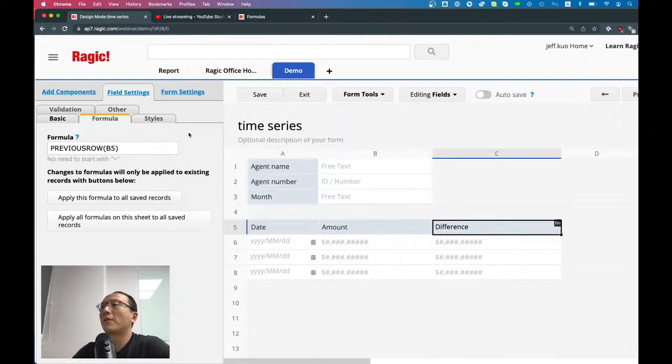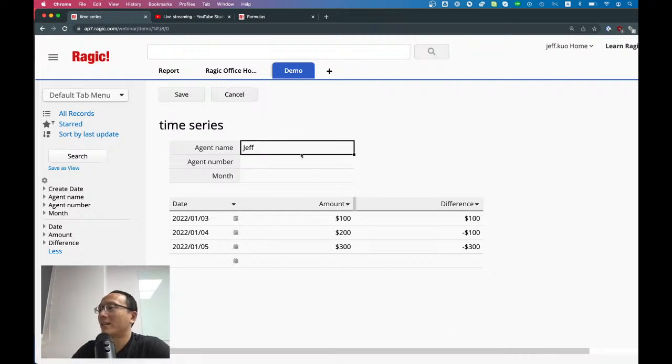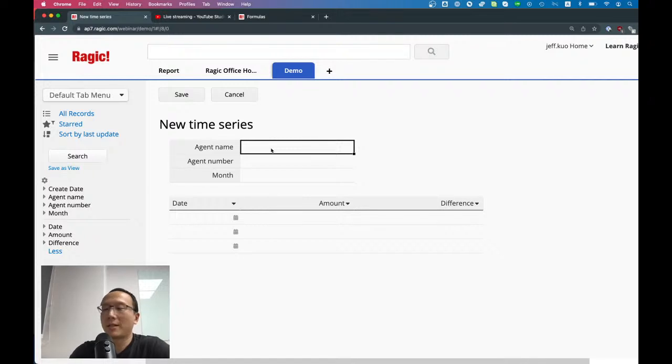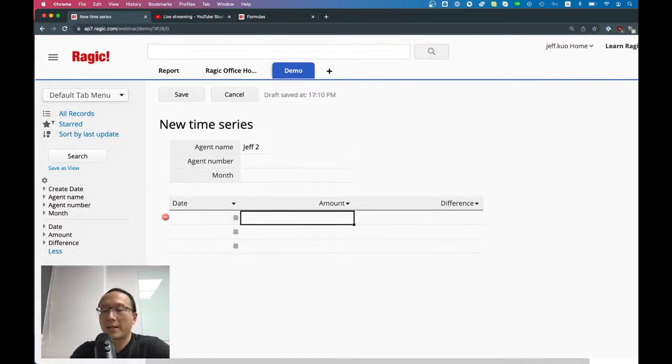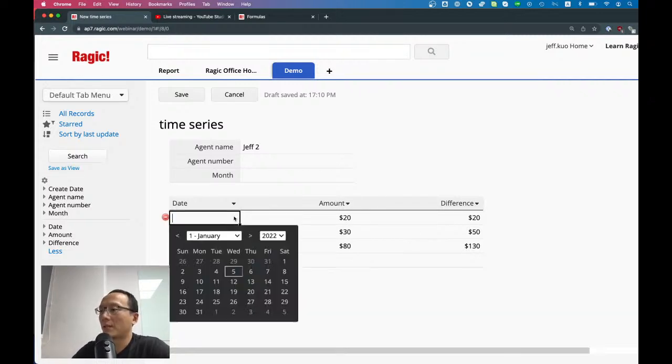So if you're doing a running balance, it's already a running balance right here. So let's just create a new one, like Jeff2. So the amount, if it's like 20, 30, 80. This is already the running balance here. So what you're seeing here is already the running balance. So you can do a running balance simply with a previous row formula like that.